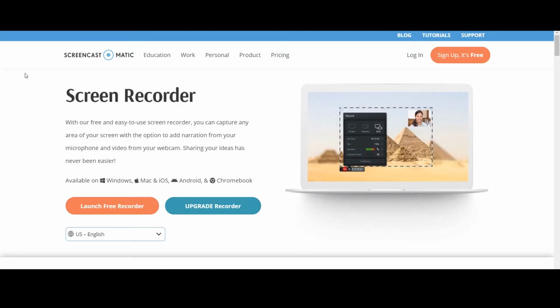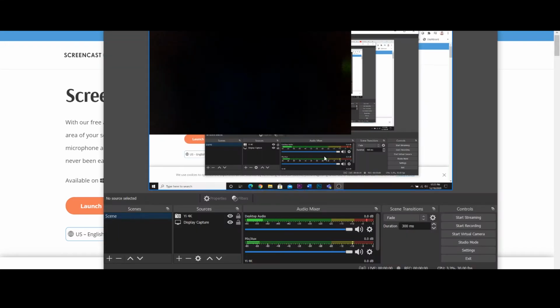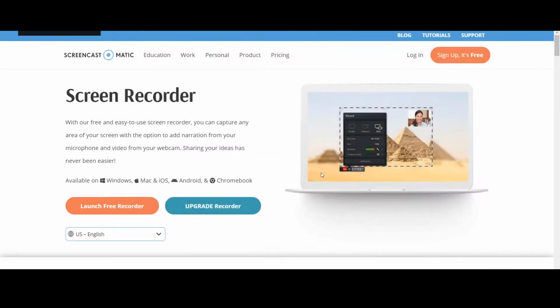If you're not using OBS, the second one that I really recommend is Screencast-O-Matic. A lot of my friends use this one. I haven't used it before, but it's really simple to use. You kind of just create an account, you download the software, and it's kind of a click and go thing. I will say Screencast-O-Matic is a lot more simplified than OBS.